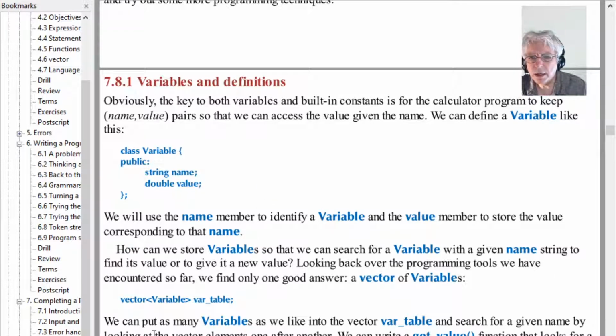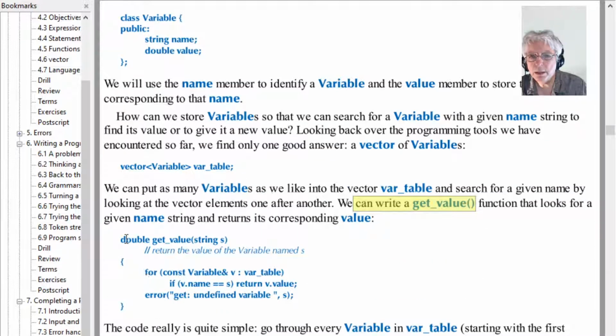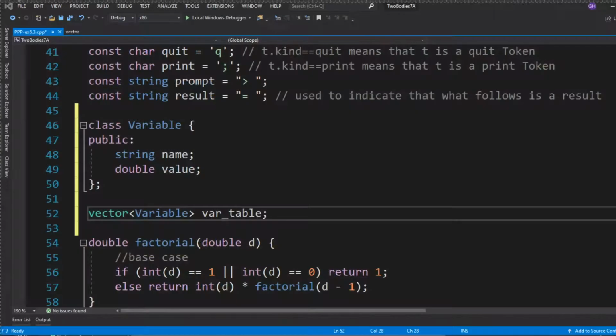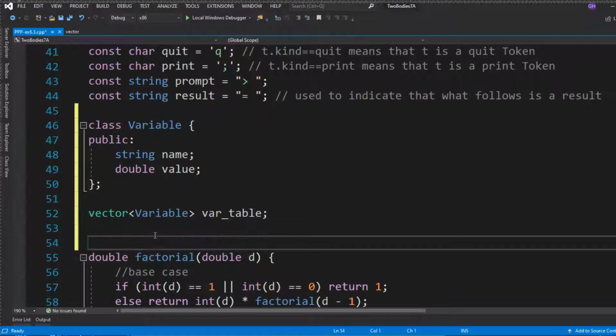All right, so we can put as many variables as we like into the var table and search for a given name by looking for the vector elements one after another. We can write get value, and here it is. All right, can I just copy and paste directly from here? I suppose I can. Try to stop me. So Control C, we'll put that on the clipboard. But let's read what he has to say about it. We can write a get value function that looks for a given name, string, and returns its corresponding value. Okay, let's put that right here, huh?